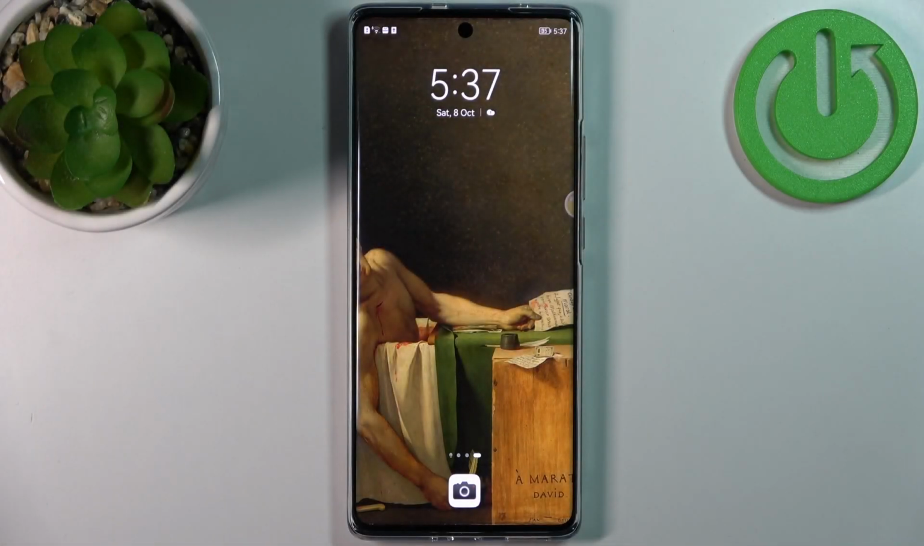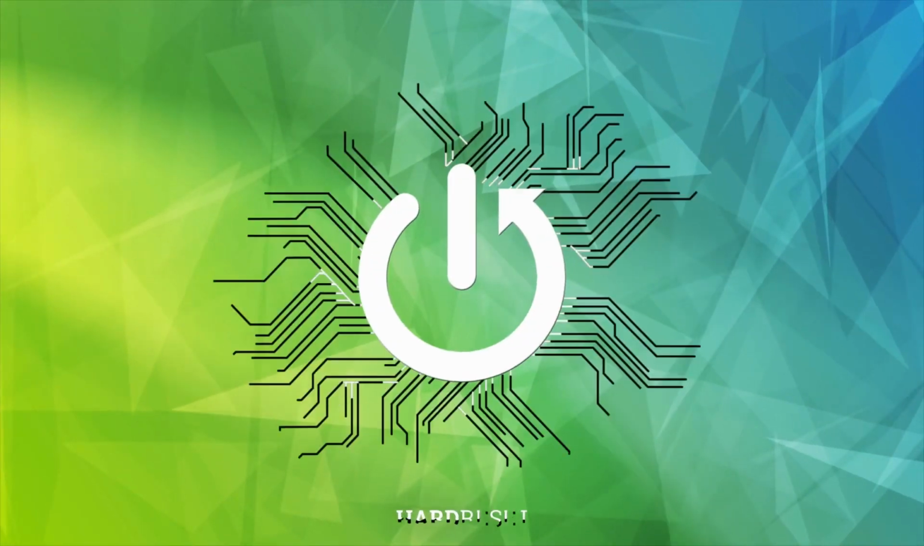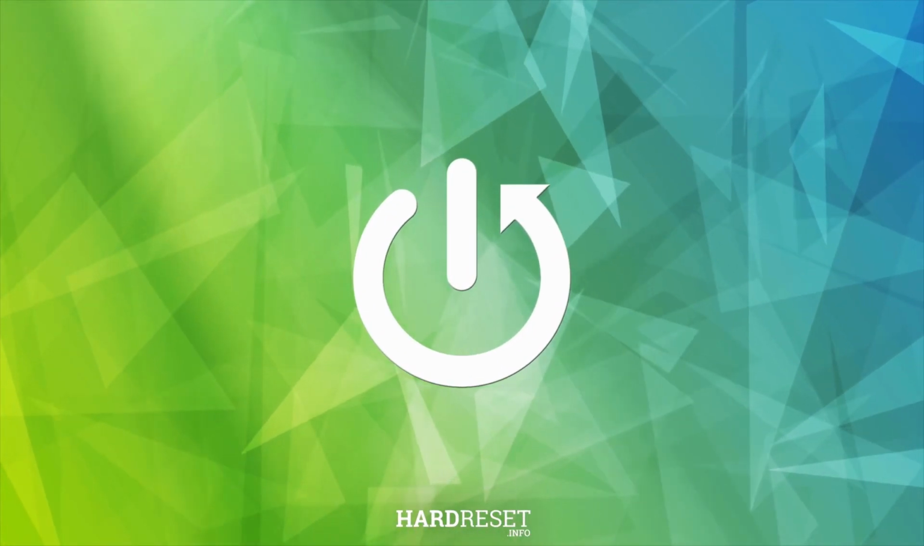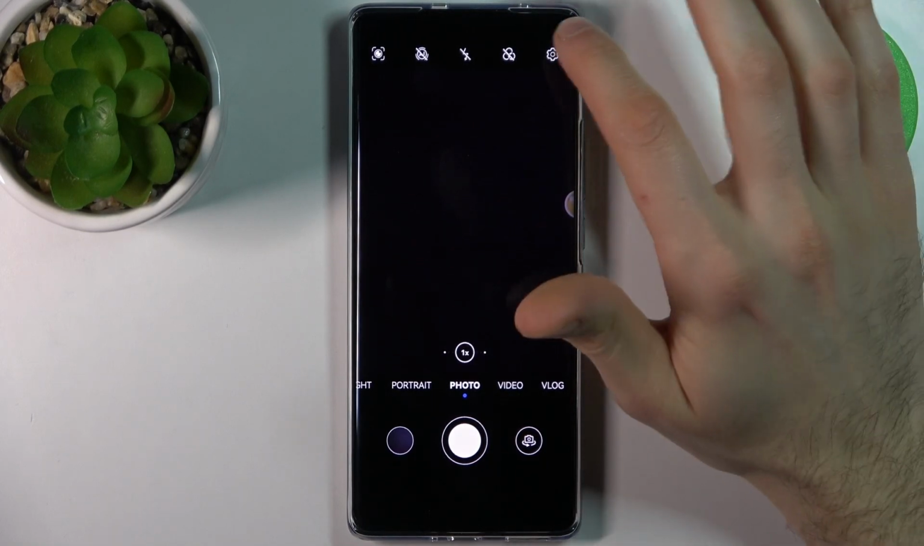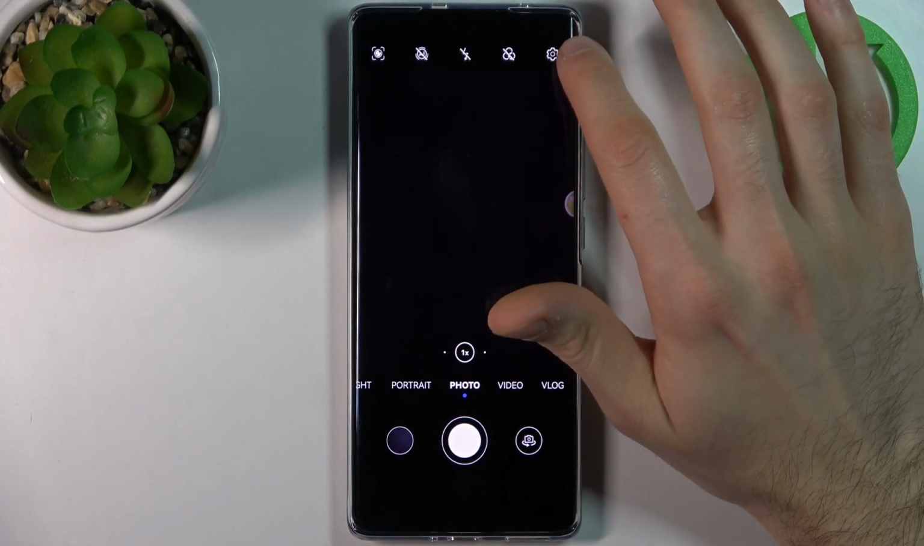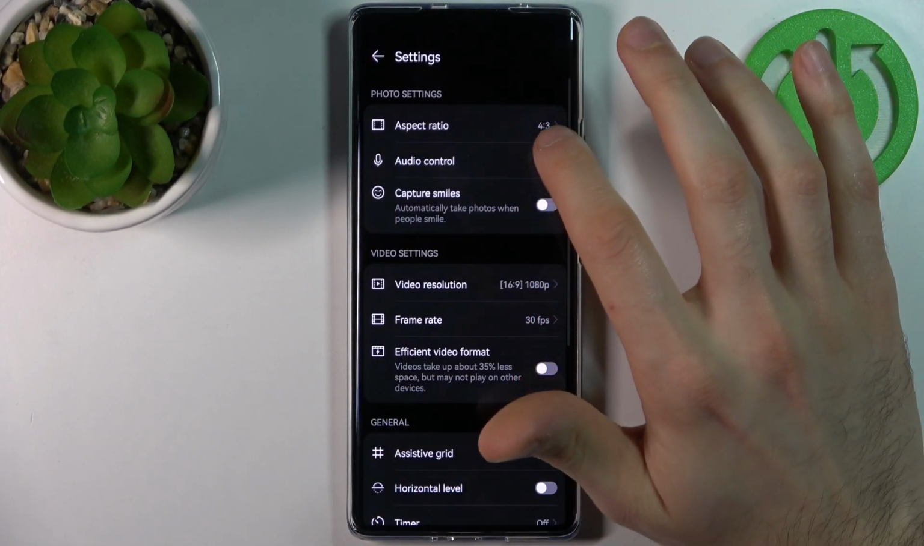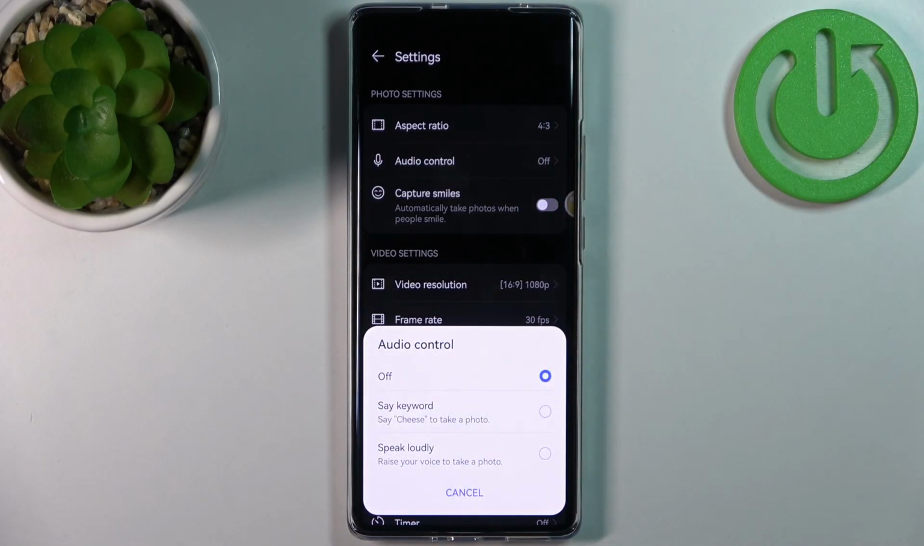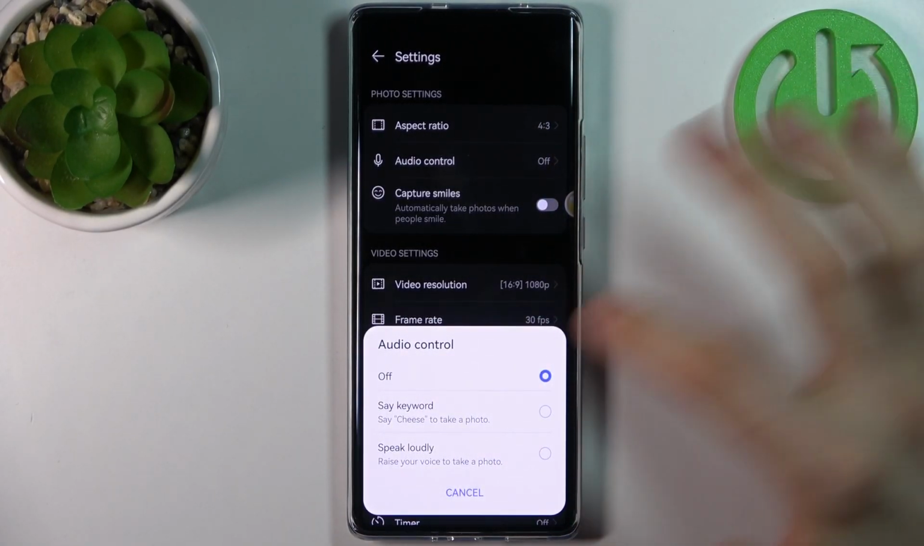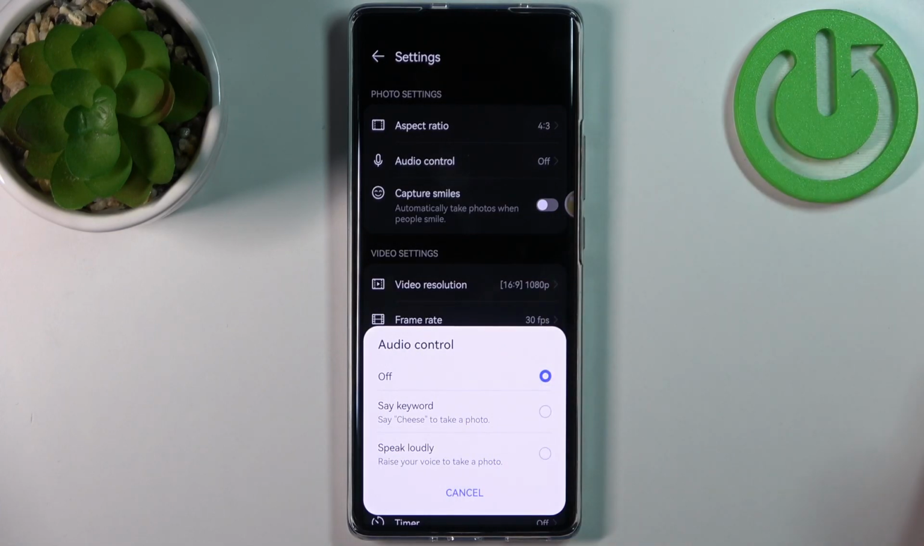Here I have HUAWEI Nova 10, and today I'm going to show you how to enable audio control, camera audio control I mean, on this device. So firstly you have to open camera, then tap on the gear icon to access its settings, then go to the audio control, so you can set it to say cheese or just speak out loudly.